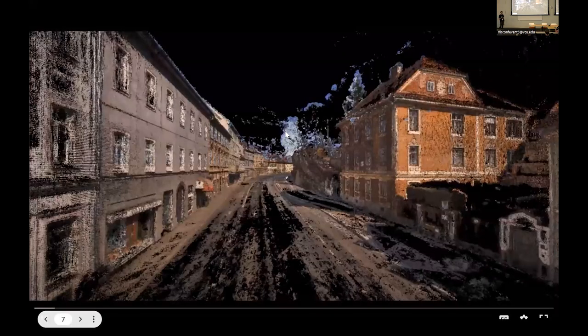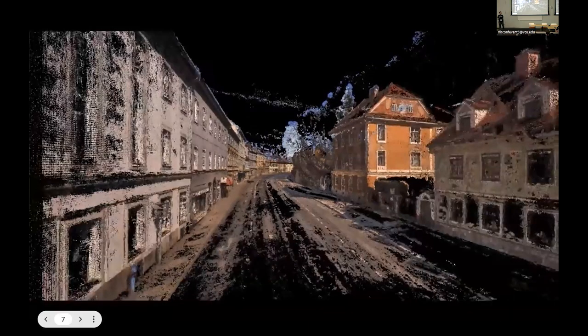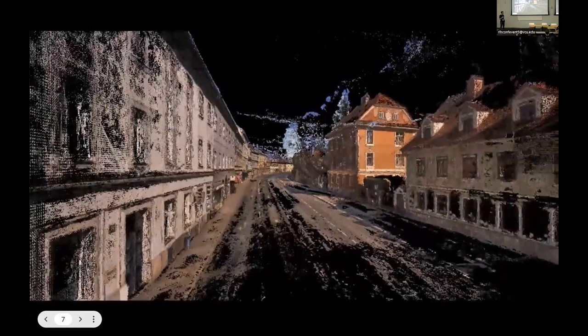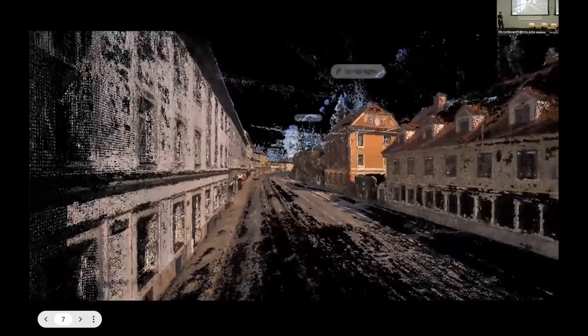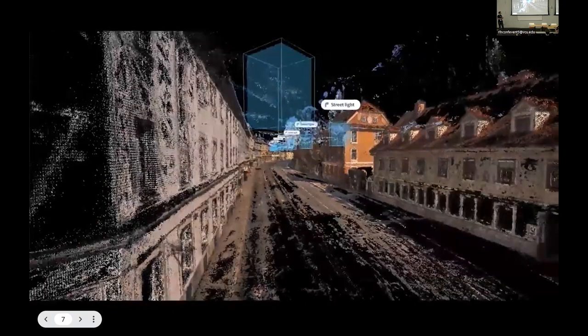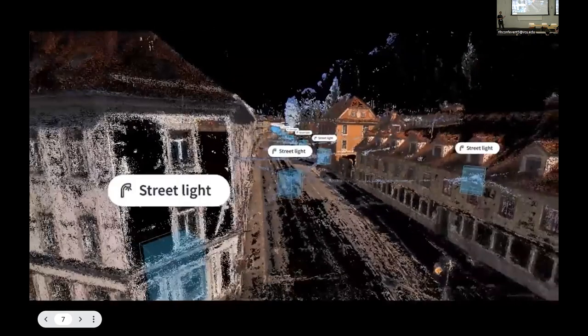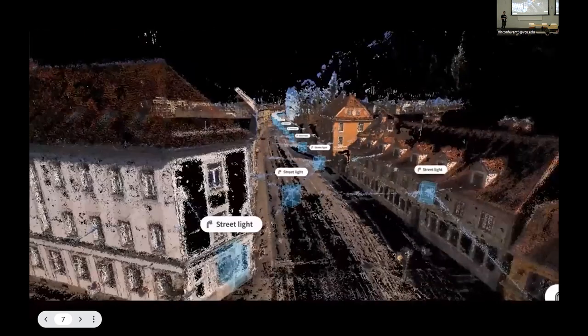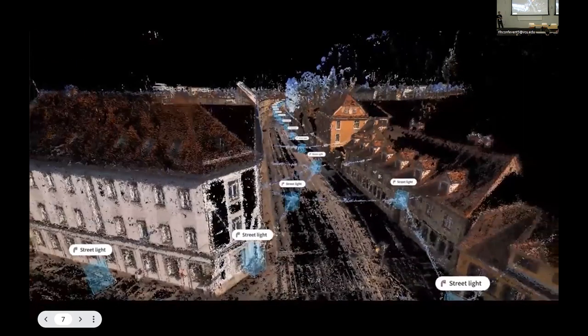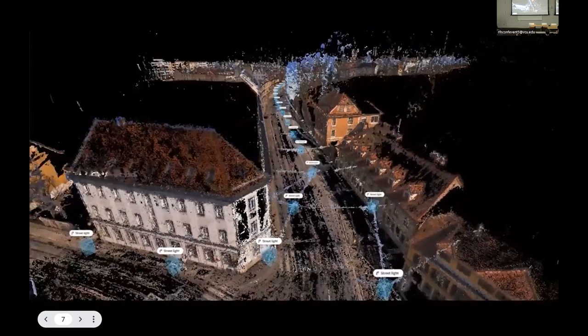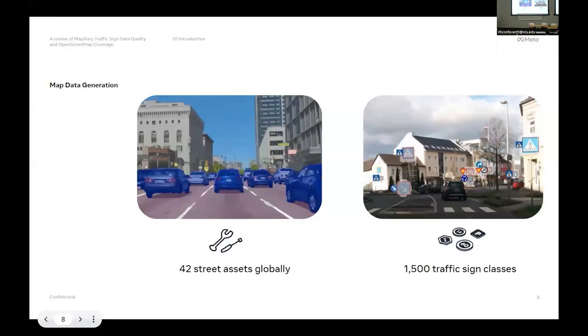And once the imagery is uploaded to Mapillary, as I mentioned, we run semantic segmentation to understand each of the objects in each image, and then also generate a 3D model using structure from motion. And then after that, we are positioning each object on the 3D model. So globally, we extract 42 street assets, and more than 1,500 traffic signs can be extracted from Mapillary.